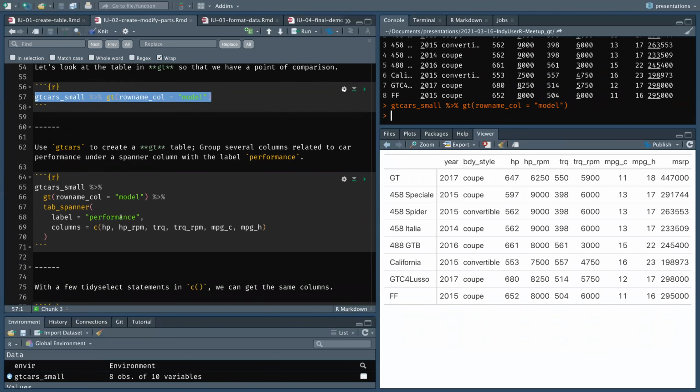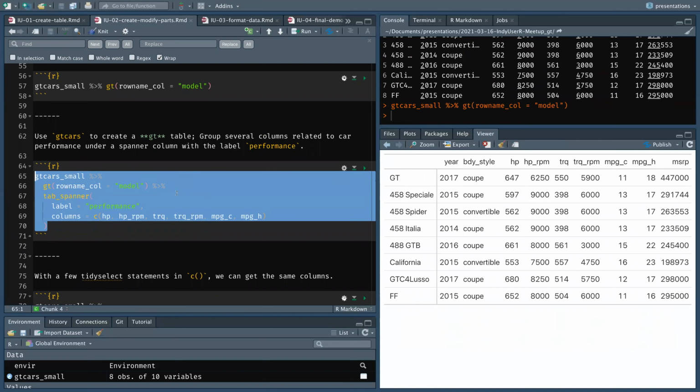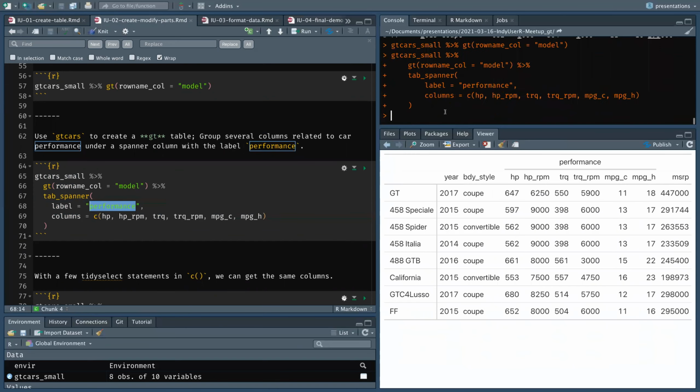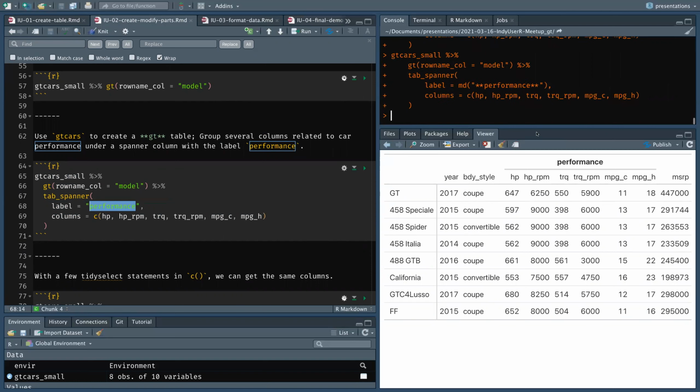What you want to do now is put a spanner called performance above all these different columns. So we're just going to run tab spanner after using GT. Just need a label, you just need the columns, you can run it like that. And if you want Markdown, it's as easy as just hitting MD around this. And you can do things like this. Now you have performance in bold.